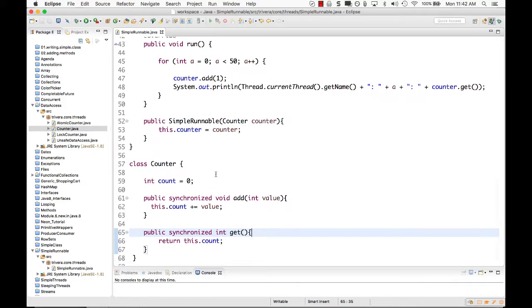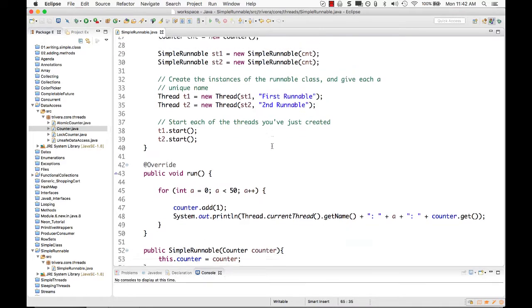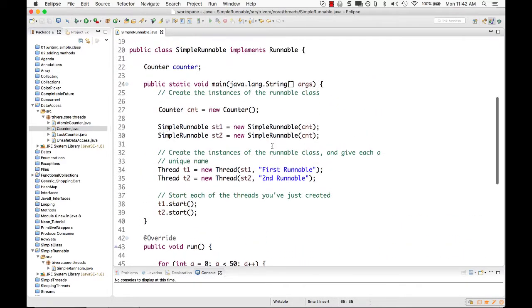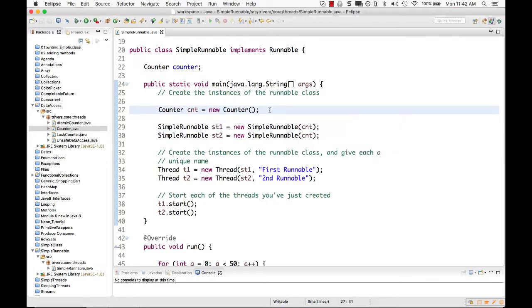Now, let's go back up to our runnable and let's try to add this specifically here. What we're going to do is, our simple runnable has a counter, but it's a shared counter. And we're going to modify our simple runnable to actually take a counter, as we see here. So we're going to create an instance of one counter, and we're going to give it to each and every runnable, which is two runnables for us.